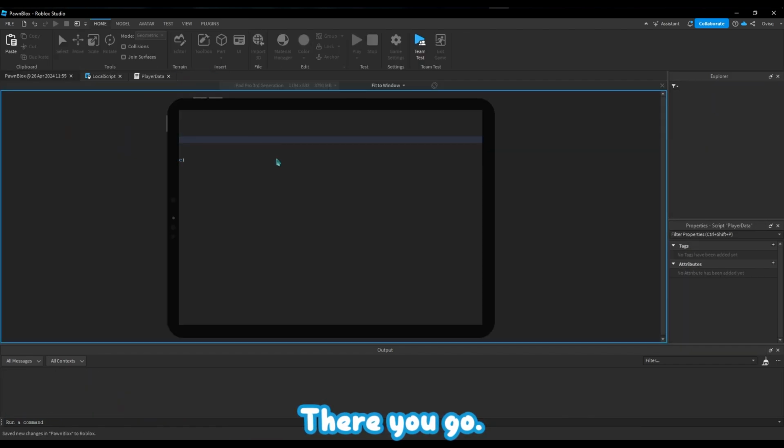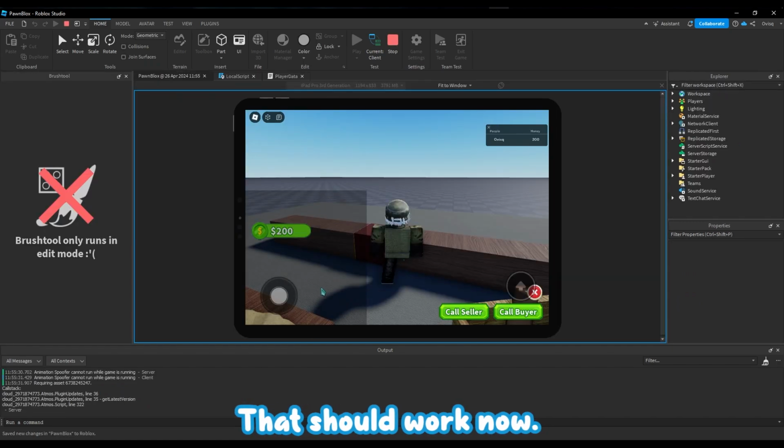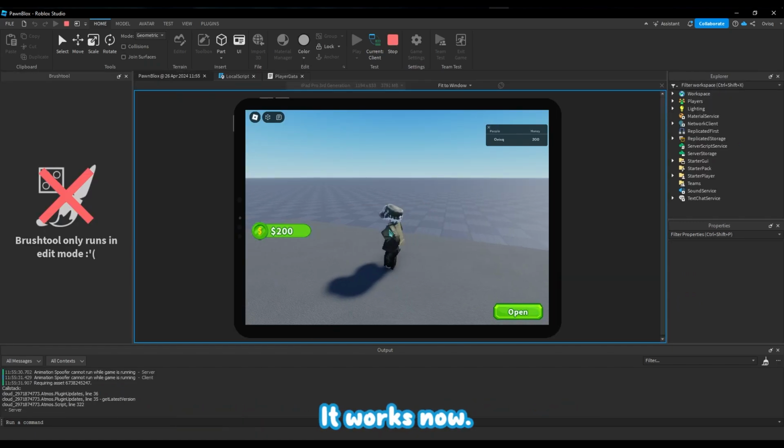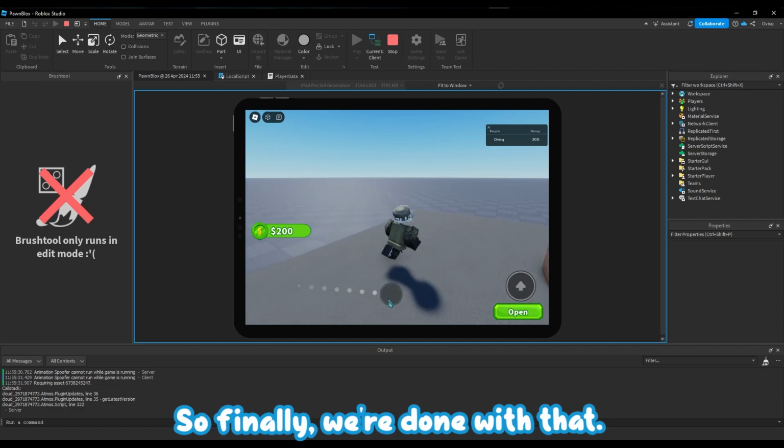There you go. That should work now. Yeah, there you go. So it works. It works now. So finally we're done with that.